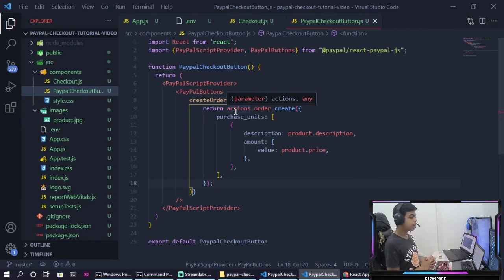So note, if you wish to charge the customer in a different currency, then define it in the initial options. You may add it in the amount object. It is at this step that the buyer approves the transaction. I'm not going to show it in this video. If you need a video on how to add different currencies in your PayPal checkout method, comment down below. I will create a separate small video on it. Great.